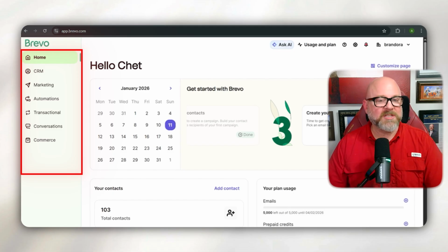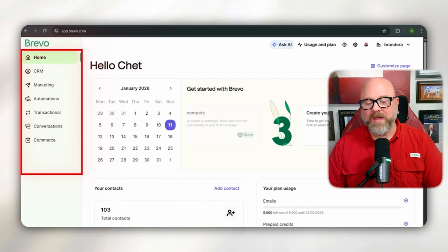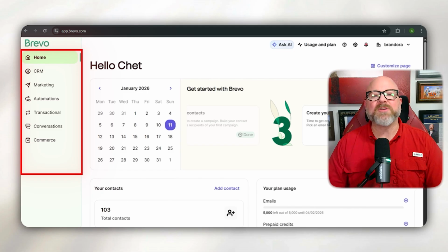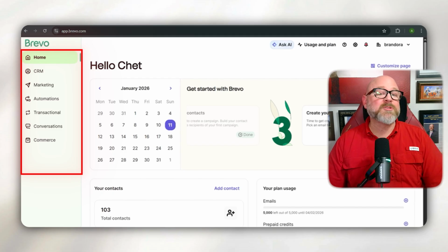The CRM tab, or Customer Relationship Management tab, lets you add and organize contacts, manage deals, and track interactions with customers. The Marketing tab is where you'll create your email campaigns, newsletters, landing pages, and forms. The Automation tab allows you to set up workflows to automatically send emails based on triggers like new signups or specific actions. The Transactional tab is used for sending system-generated emails such as order confirmations or password reset notifications. And finally, the Conversations tab helps you manage live chat and other direct communication with your customers. Once you understand how the dashboard works, you'll find it very easy to move between these sections.